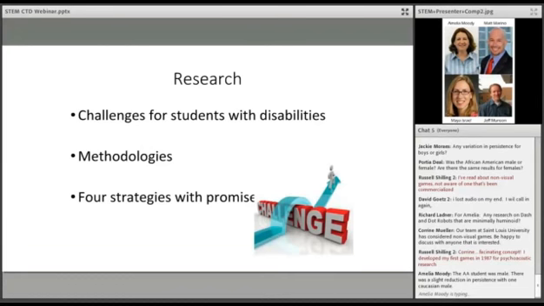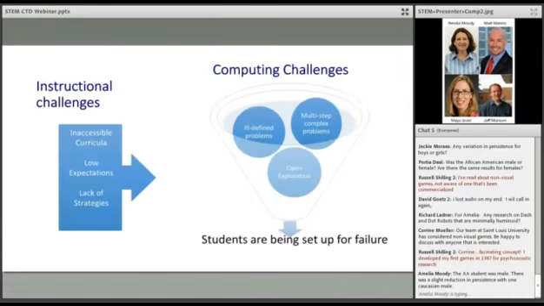So my research is looking at the challenges that students with disabilities face, coming up with new methodologies. And actually the good news is that what we're seeing is that there are strategies that support kids, even those who are really disengaged on the surface from computing.